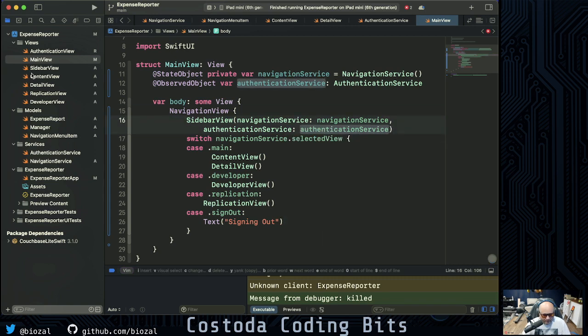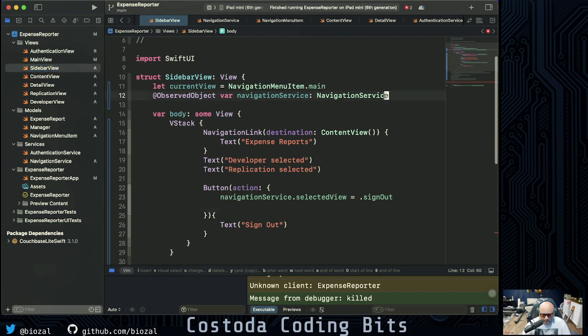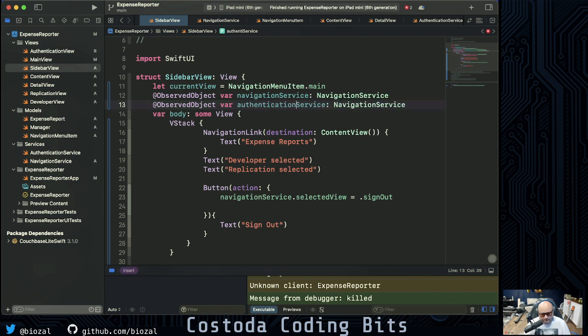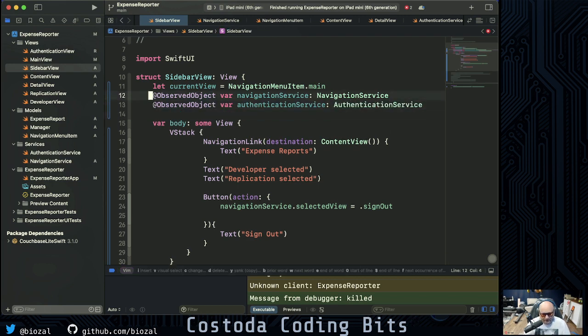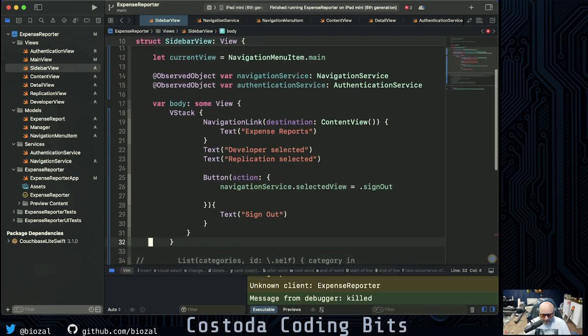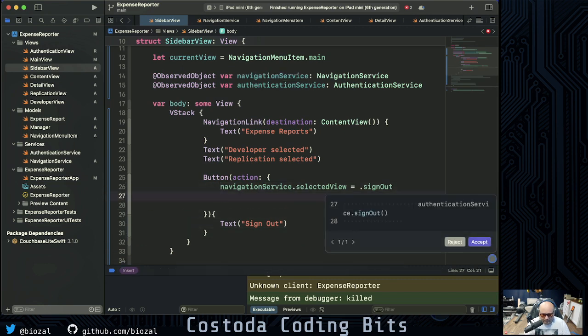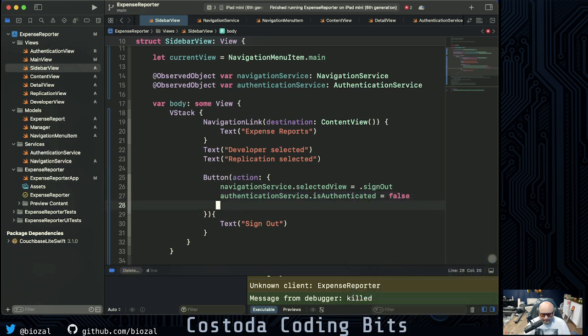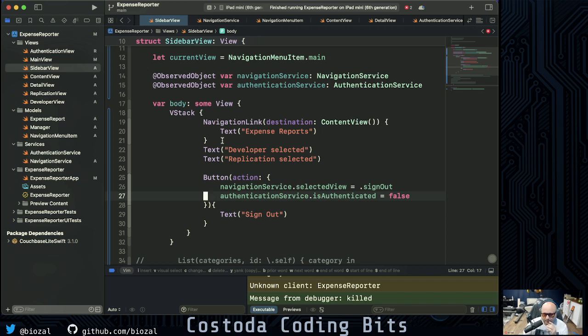And then we just need to go in the sidebar and take one of those also. So let's just take it here. Say we're going to have an observable object also here. Watch this. So if we know about both of these, now what we can say is that when you sign out here, we'll say the navigation's here, but we'll also say authentication service dot is authenticated equals false. Problem solved.